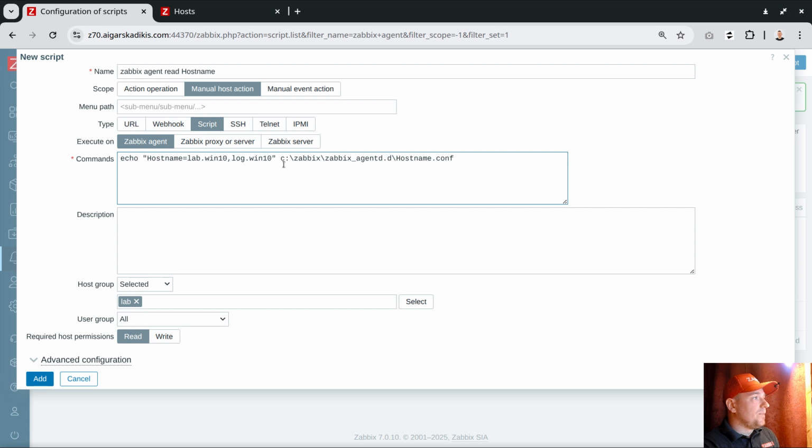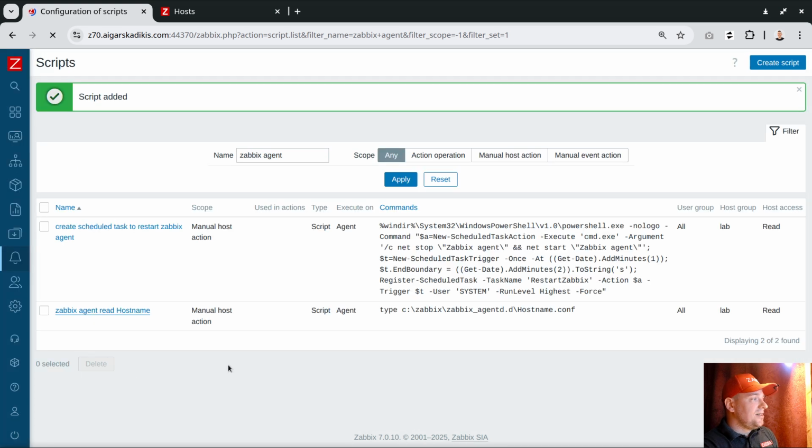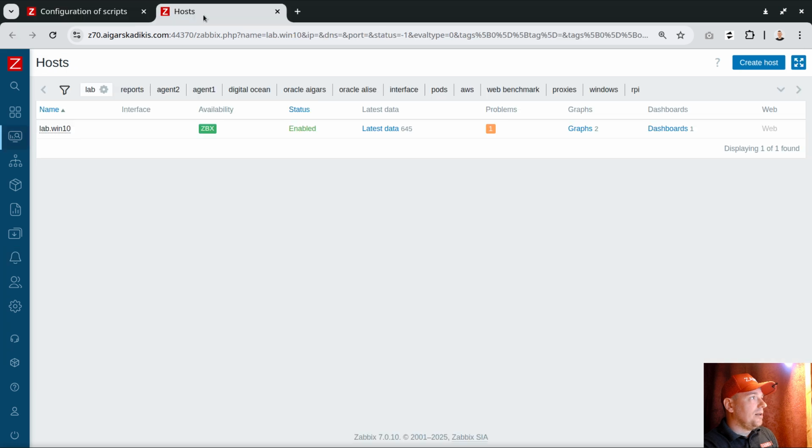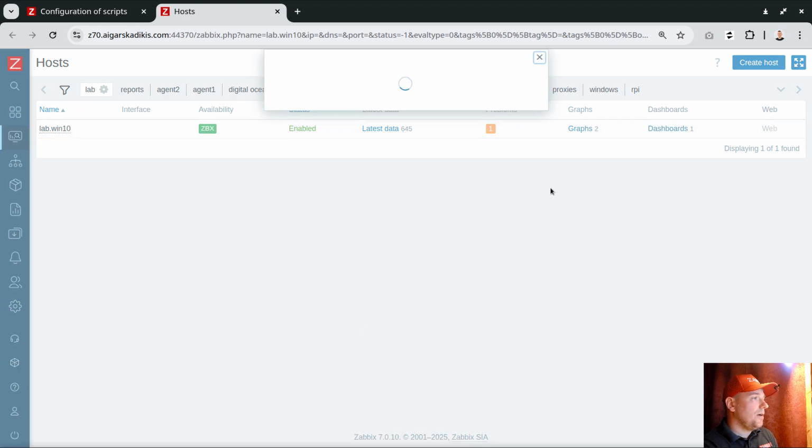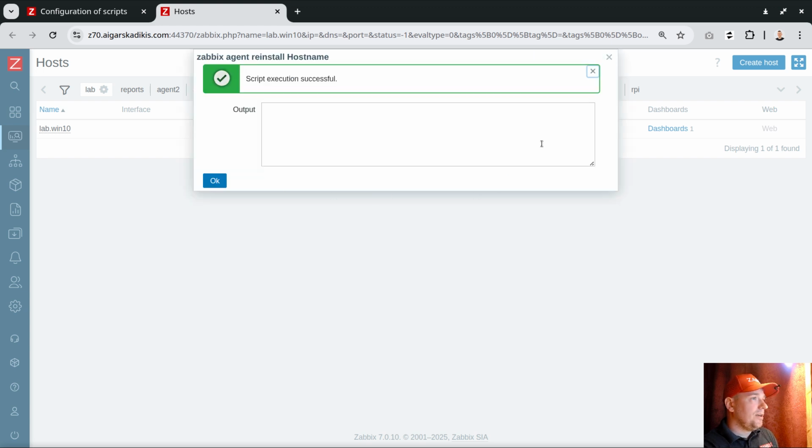Like, and then we just completely destroy the file C Zabbix hostname like this. And so here we will call reinstall hostname. Okay, add, and now I have another command. Let's destroy that file right now. Click. Reinstall hostname. Now it's reaching out to that station, and it gives nothing in the feedback.